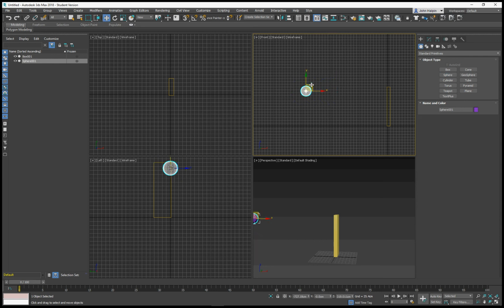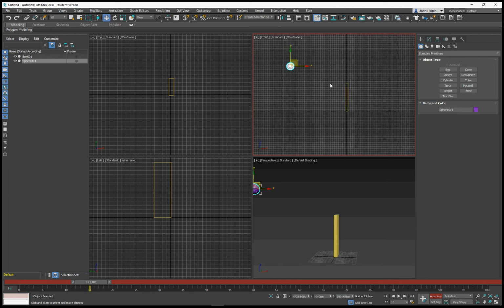The sphere is going to move up to here. I'm going to do a little auto key animation with the sphere. So in the first, we'll say, 15 frames, that sphere is going to be thrown pretty much from there to there. So the sphere is going to go through effectively the box.